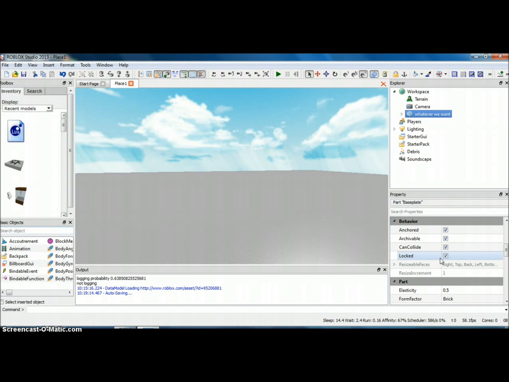Locked means you can't select. As you can see, this is checked, so this thing's locked. I can't select it. Nothing comes up. If I unlock it, I can select it. Now you see that hand? That means I can grab it and move it because it's unlocked. So you lock things like the base plate that you don't really want to move, and they're in place and they're probably going to stay there.